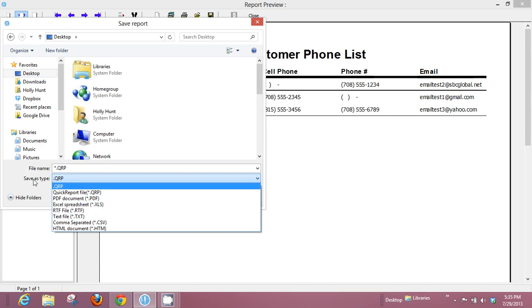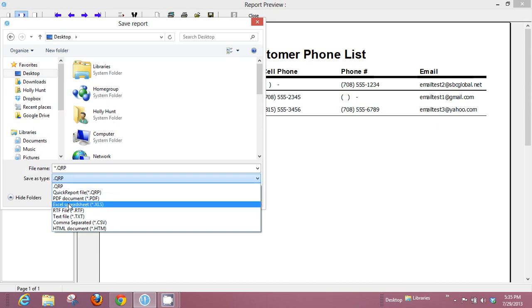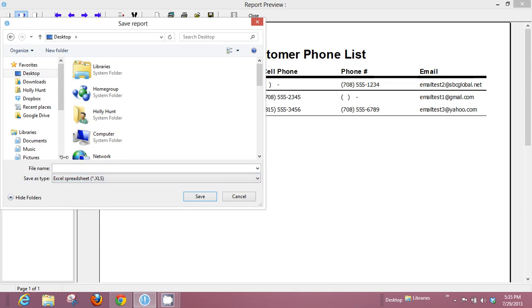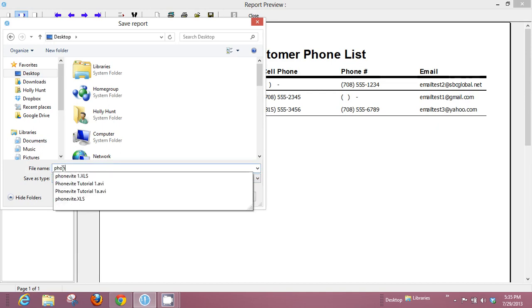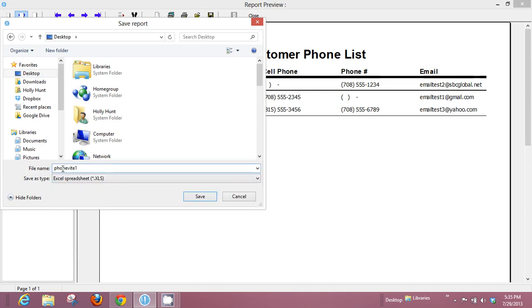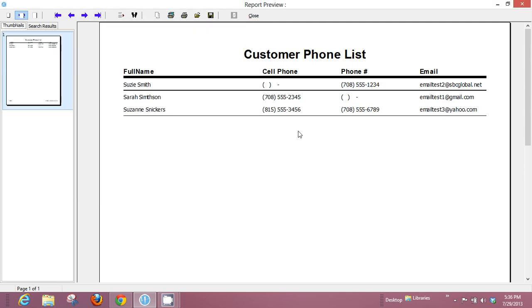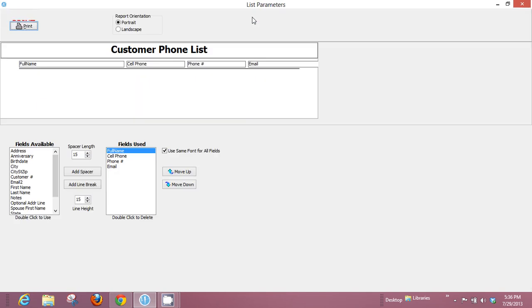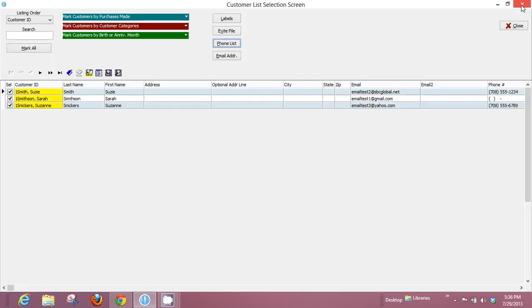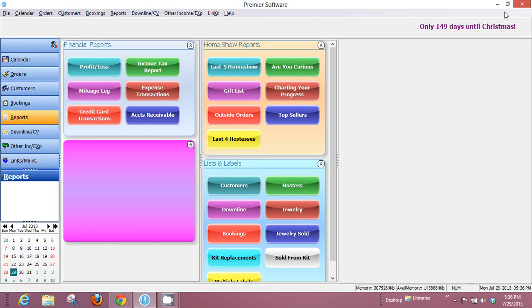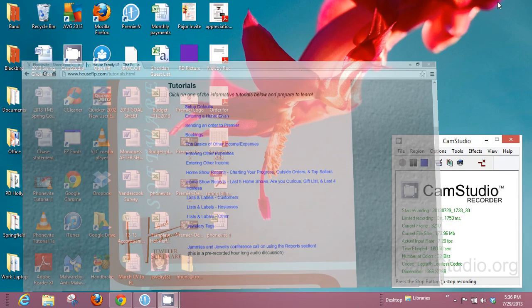And then you're going to come down here to where it says Save As Type. You're going to save it as an XLS file, an Excel spreadsheet file. And I'm going to name this Phonevite 1. So once you've done that, I've saved it, and then I'm going to close this. That's all we need from Hood & House. And then I'm going to minimize that.